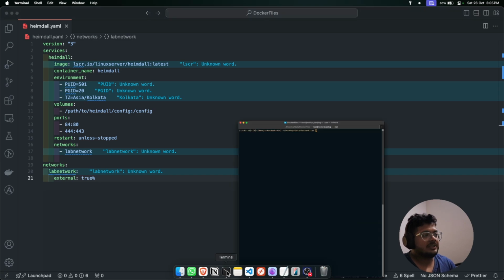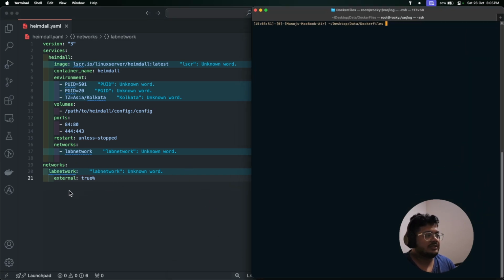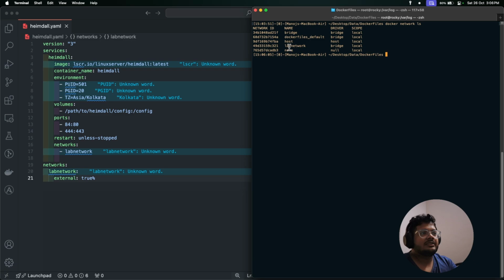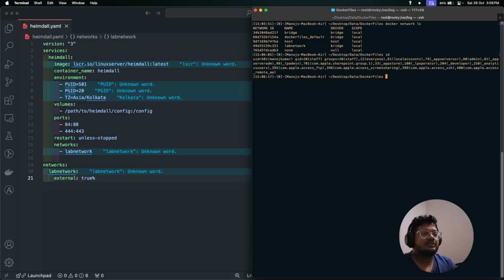Let's just open up the terminal. First things first, we'll check whether this network is present or not. So we'll do docker network ls. As you can see, this is the lab network that we have already created. What else we need to check? The UID and GID. If you have a Mac system or a Linux system, this command will work. You need to just run id. This command will give you the UID and the GID, and accordingly you need to paste it over here.